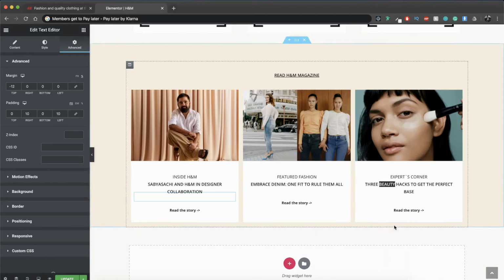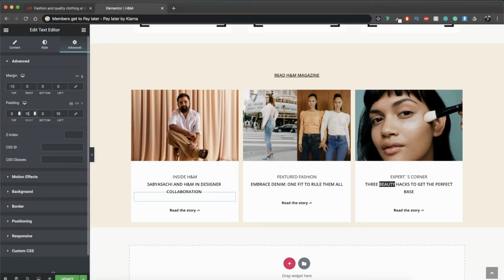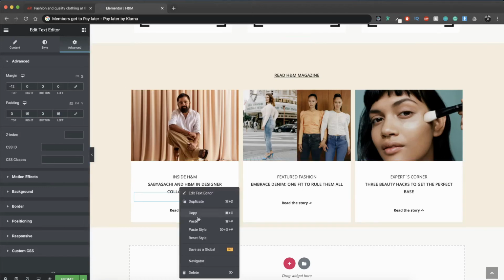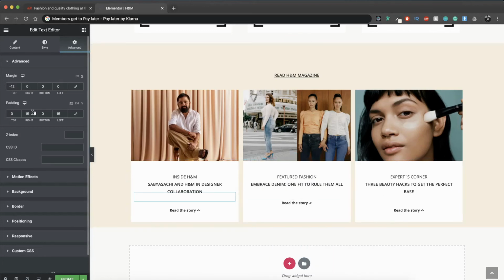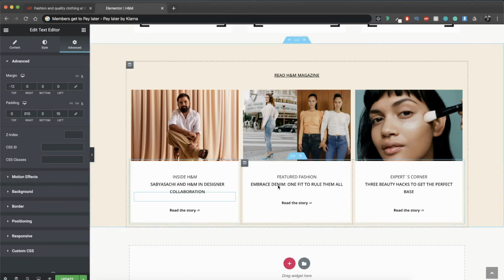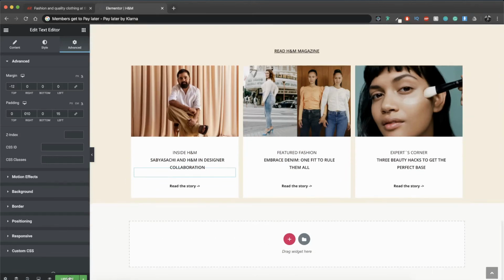Right, so I think we'll need 15 padding both to the left and to the right. So go ahead and do it again. Copy and paste the style. Alright, so I think that we are going to need 10% of padding both to the left and to the right. So just go ahead and copy and paste the same styling. Now it looks much better. Let's go and update it.